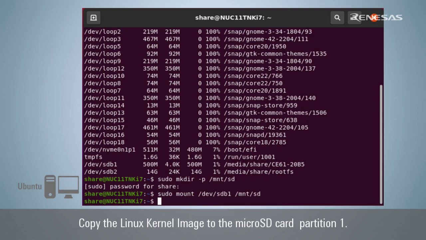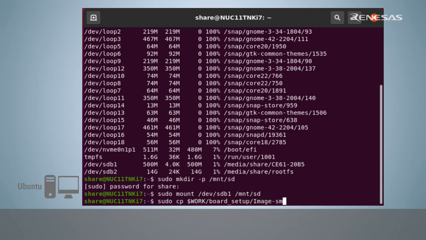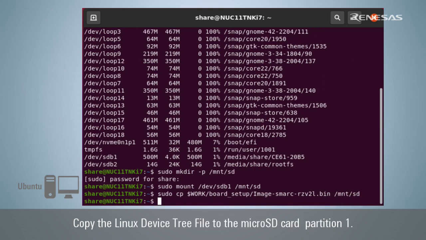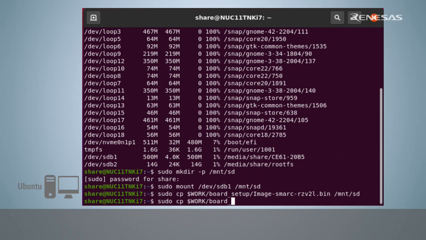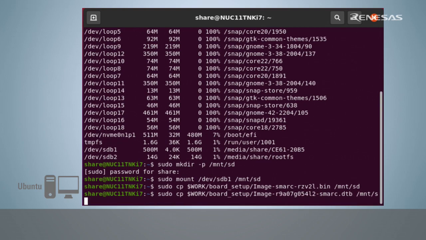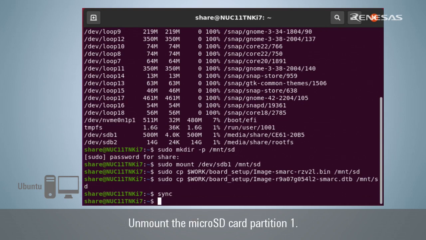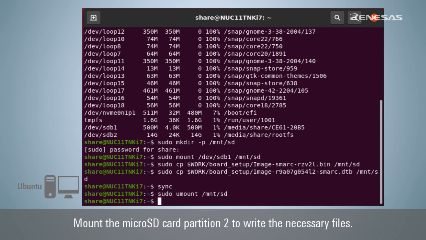Copy the Linux kernel image to the microSD card partition 1. Copy the Linux device tree file to the microSD card partition 1. Run the sync command. Unmount the microSD card partition 1. Mount the microSD card partition 2 to write the necessary files.